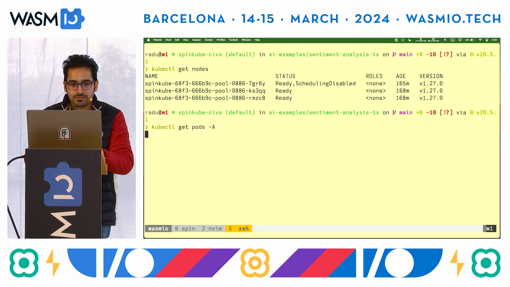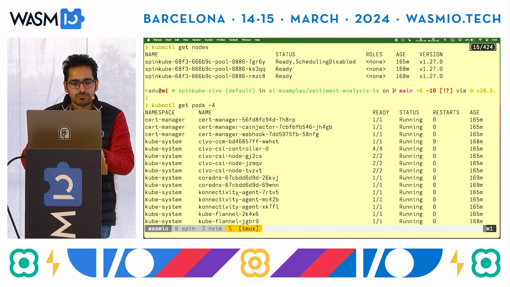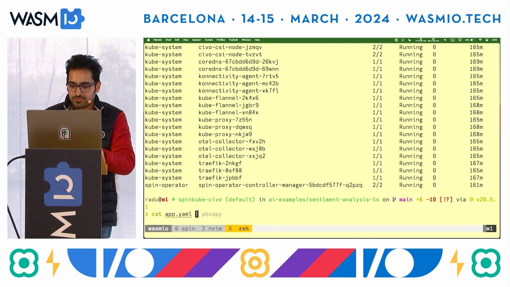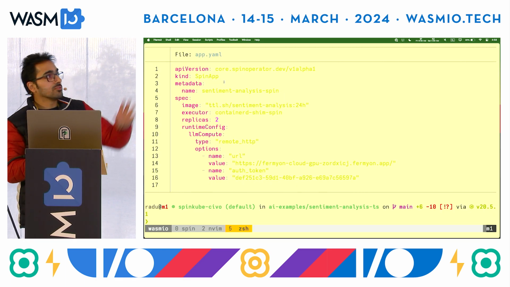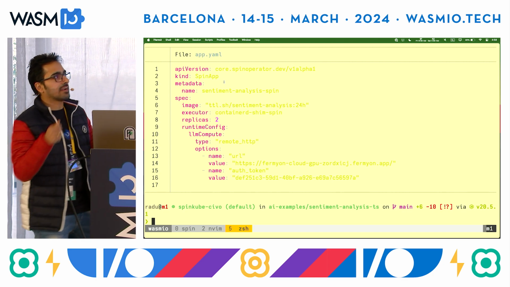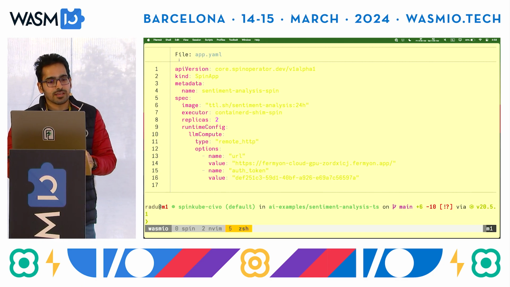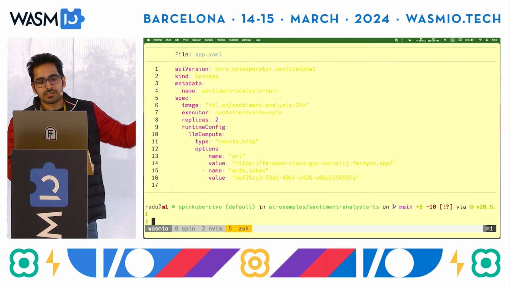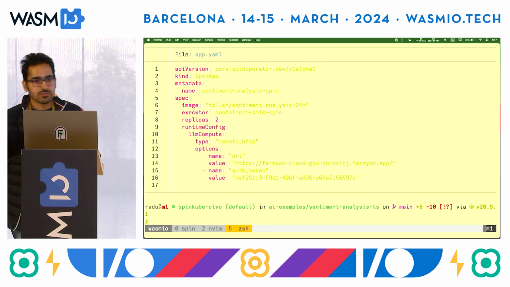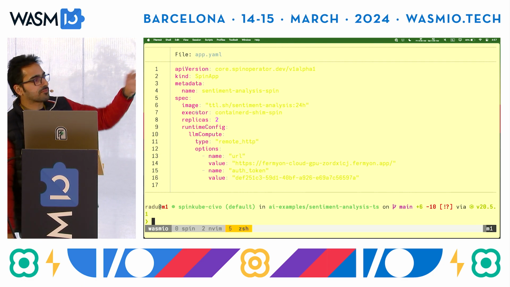So you can see the Spin operator already here, so that we can run the Spin app, which is this. So you can see there is a Spin app. Since we have the operator installed on the Kubernetes that understands a Kubernetes object called SpinApp, in this particular thing, you can specify the spec, which is the image sentiment analysis. You can specify the executor. In this particular case, we are going to use containerd-shim-spin. And then you can specify the runtime config.